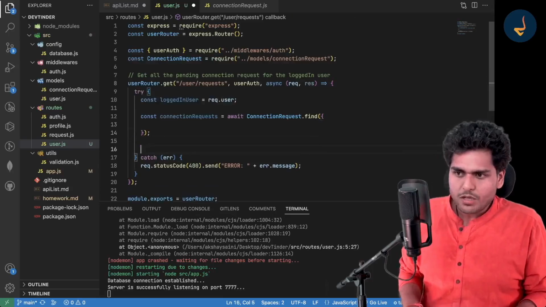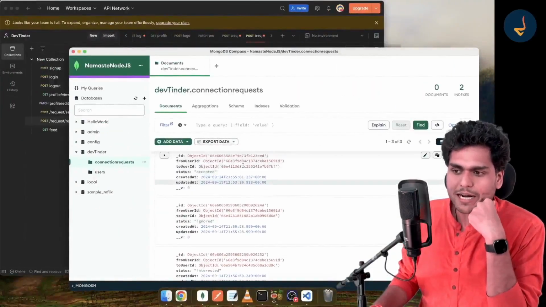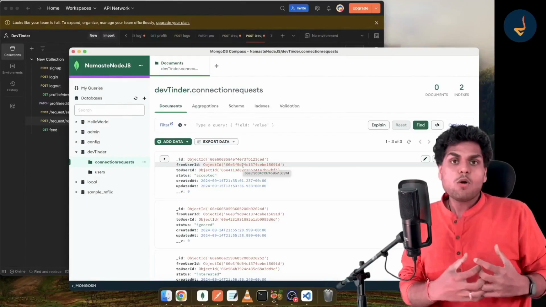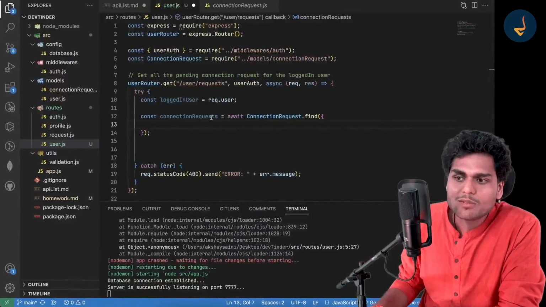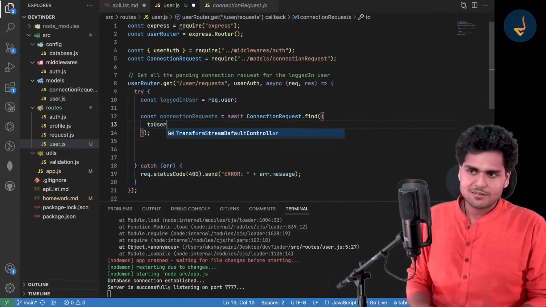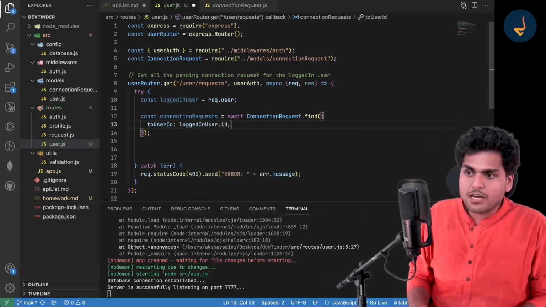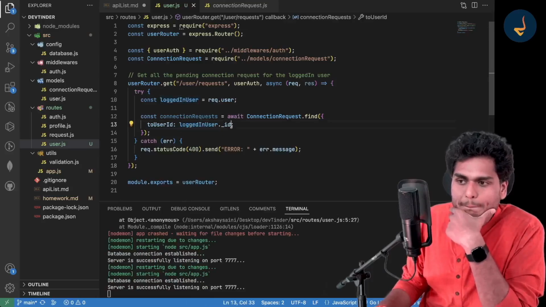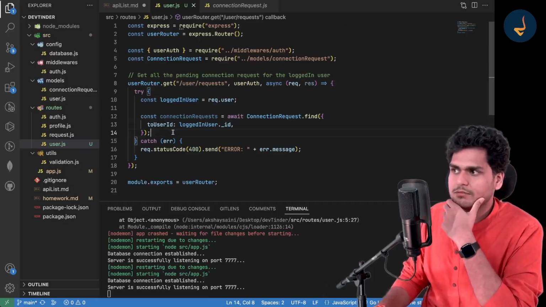Now, what do I have to find? How will I find the connection requests of a particular ID? I will have to write in the query that my toUserId should be the logged in user's ID. Simple, right? The toUserId should be the logged in user's ID, nothing else. Logged in user dot id, and ID should be underscore ID. Got it? And it will get me all the connection requests.